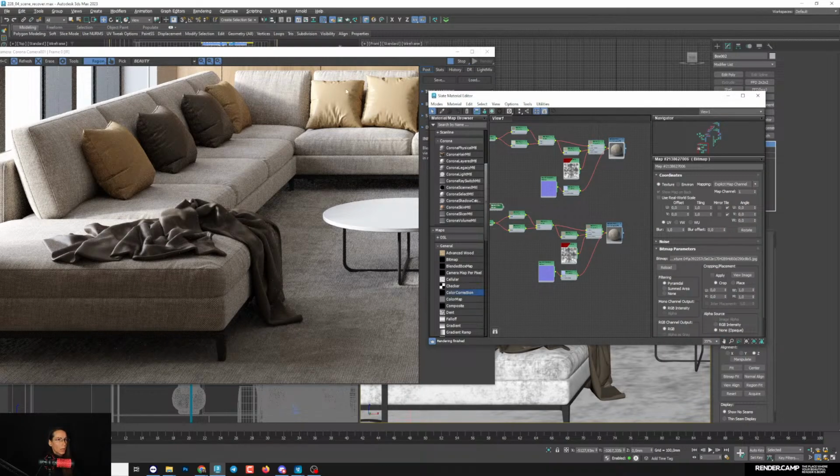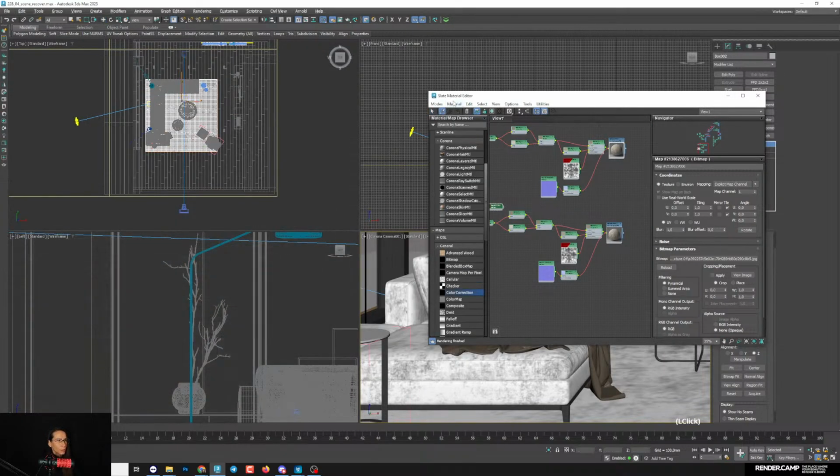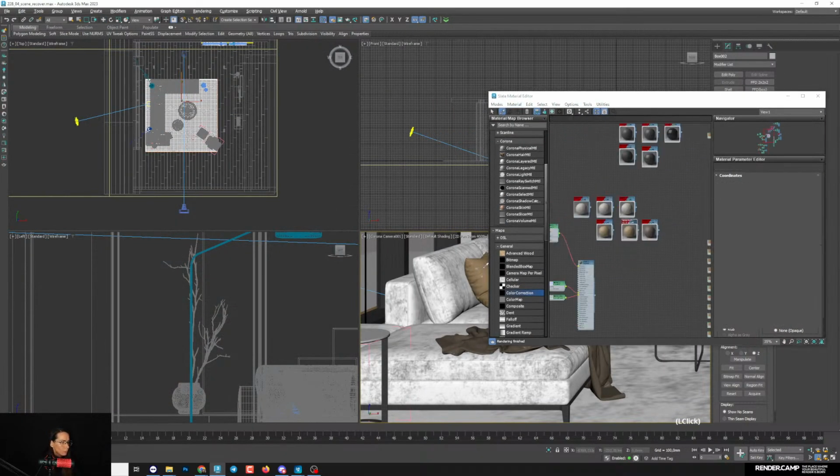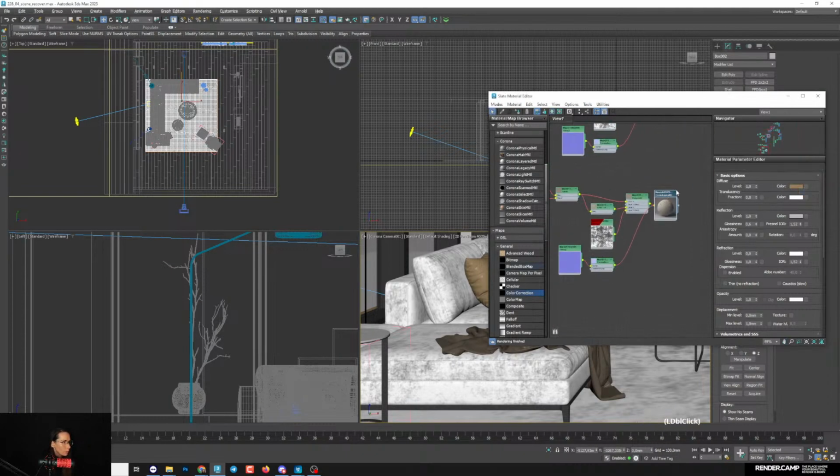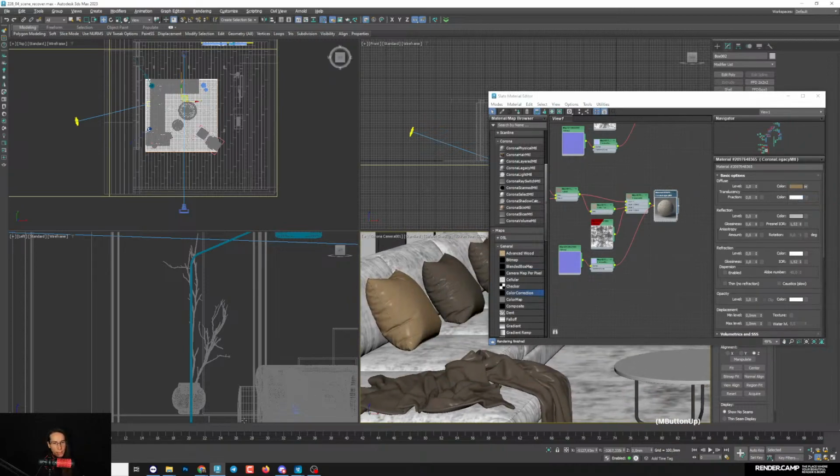So I need the colors for the first one that we customized before. So I'll select and copy the color. Now I can go to the material and just apply it here, so we can compare. So it will be exactly the same color.